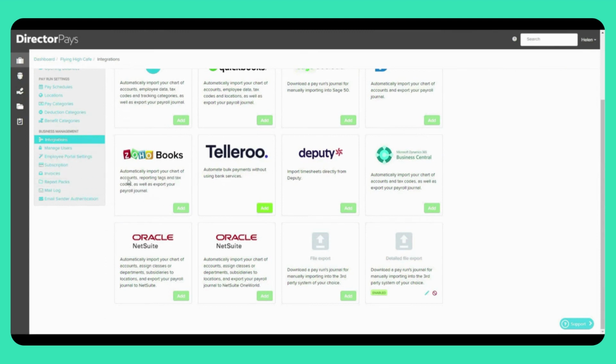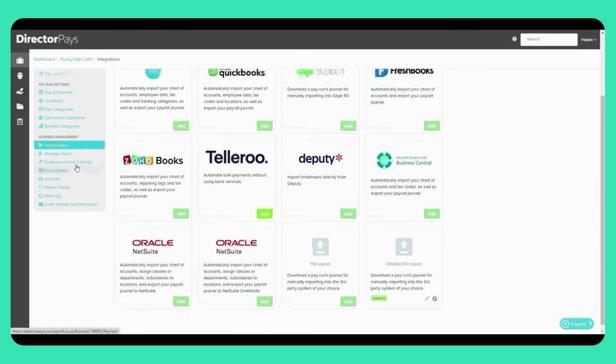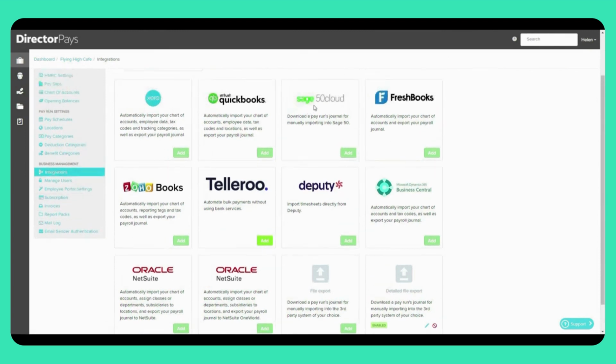There's also a specific file upload for Sage users, and users of other software can configure their own chart of accounts and journal outputs too. It's easy to connect. Simply select the integration service you're using, and you'll be taken straight to a screen where you can authorize the import.